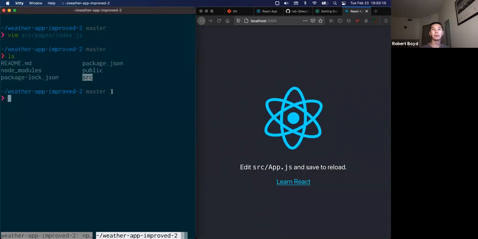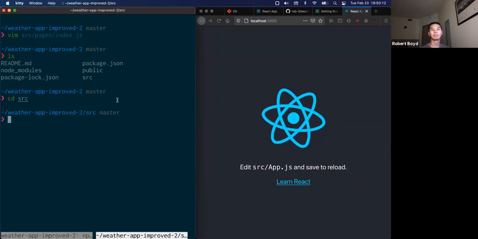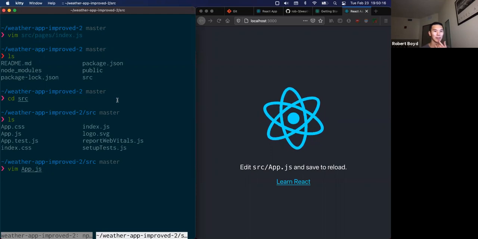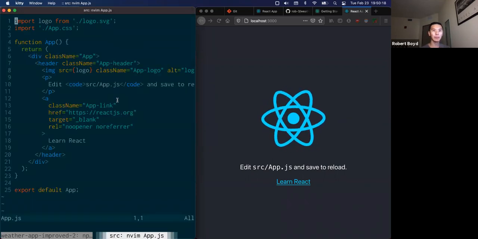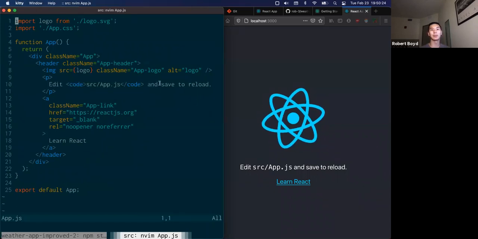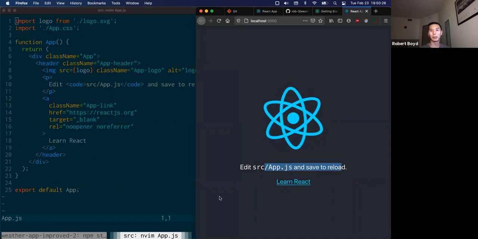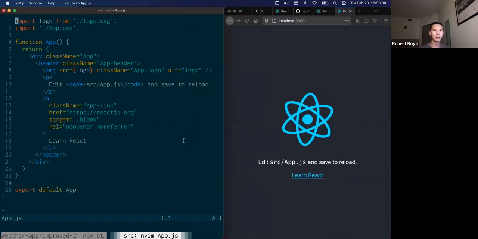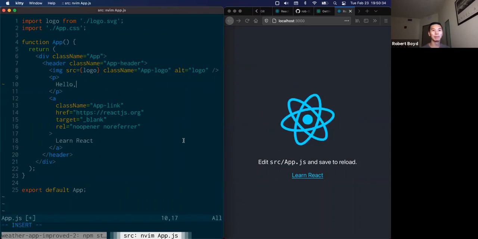The main changes we're going to make tonight are just in this source folder, and we're going to edit app.js. Most of this other stuff is not too important. So this is our basic app here. You can see it says edit src/App.js and save to reload. That's the same one that's here, right? So if we actually edit that, it will change. So let's make an edit. Let's just do hello world.